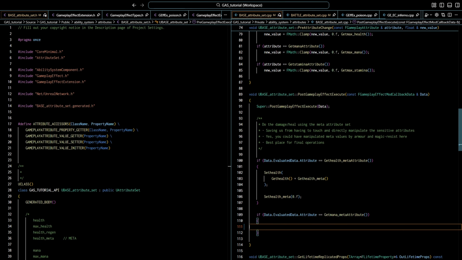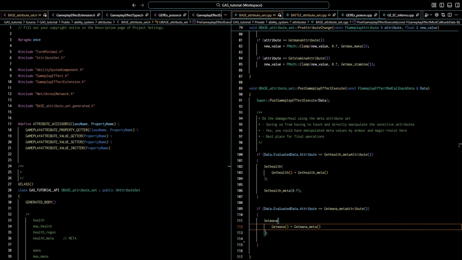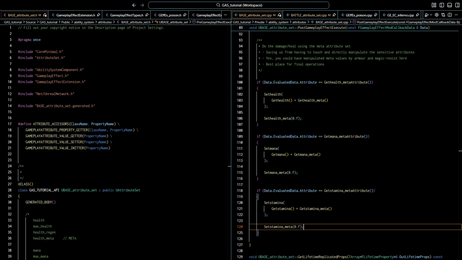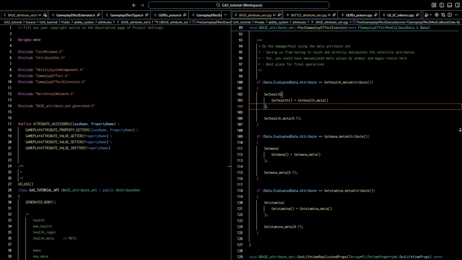Similarly, we can do the same for mana meta attribute, simply setting the mana value with the current mana plus the current mana meta values. And likewise, for the stamina meta attribute, setting stamina by adding both attributes and resetting the stamina meta. This is all we need to do to set an attribute value with their meta attribute values. So that's all there is to it really.